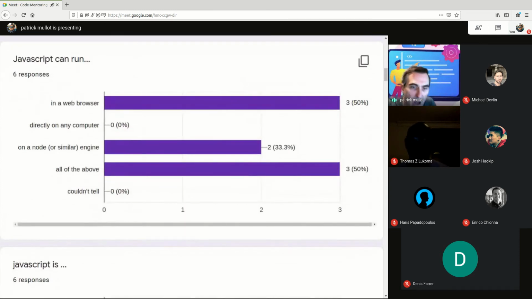So JavaScript can run in a web browser, directly on a computer, on a Node engine, or all the above. I just answered that. To run JavaScript, we need some kind of intermediary interpreter or engine, so it cannot work directly on a computer. It can work in a web browser because a web browser has an embedded JavaScript engine. For Chrome, for example, it's called V8. Apple's engine is called WebKit, I think. I don't remember Firefox's.